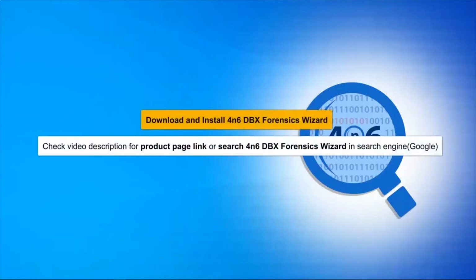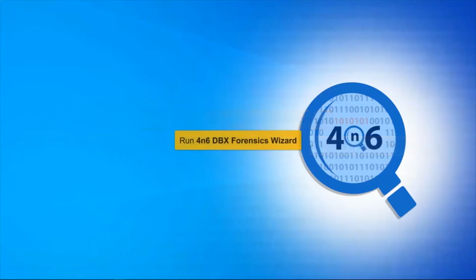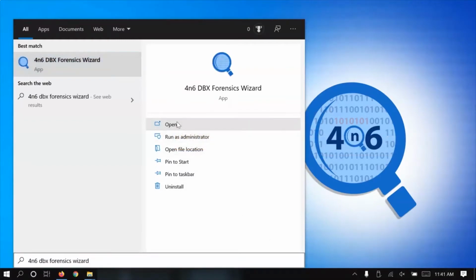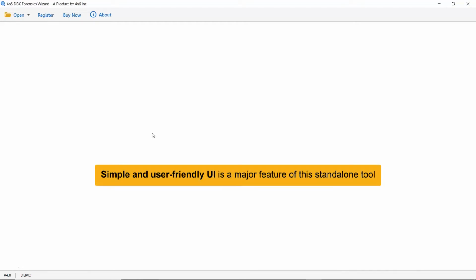Let's start by downloading the 4n6 DBX Forensics Wizard on a Windows supportive system. Now, run the application and open it. As you see, this utility has a simplified and intuitive interface that anyone can use to achieve the task.